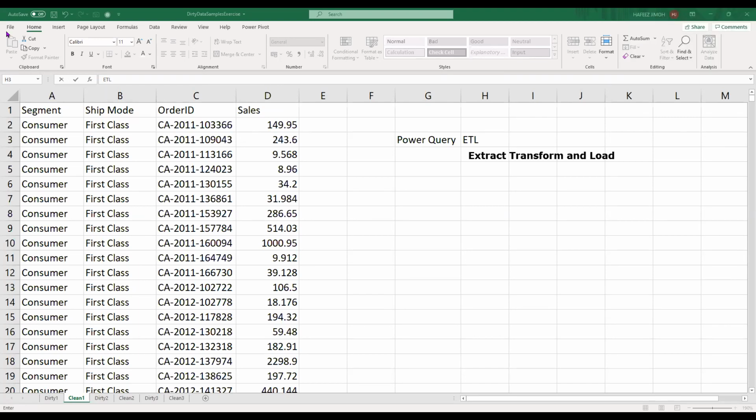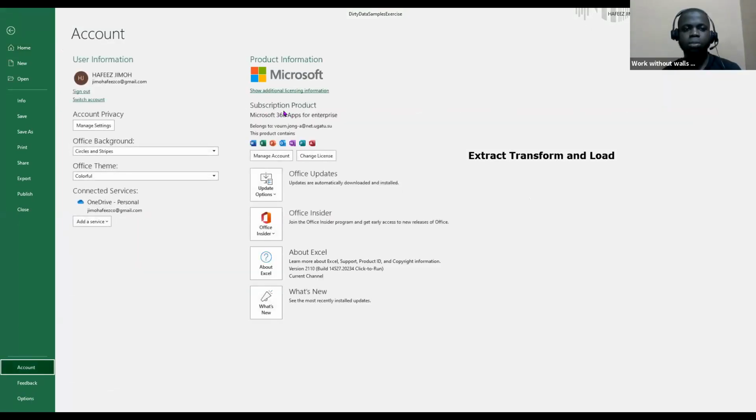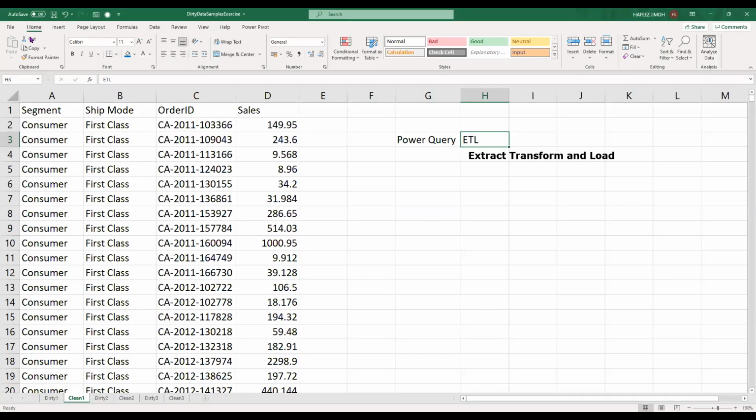If you want to check or you don't know, you can come to File, you come to Account, and you are going to see the version you are using under the Microsoft logo. If you don't have File, you are not even using 2013, 2016, or 2019. You are using something else. I'm using 2016 crack. Okay. Don't worry, I will report it to EFCC.